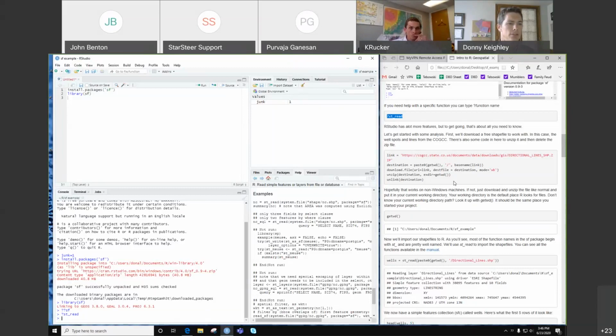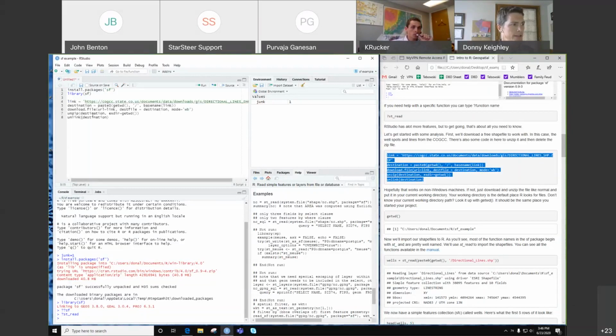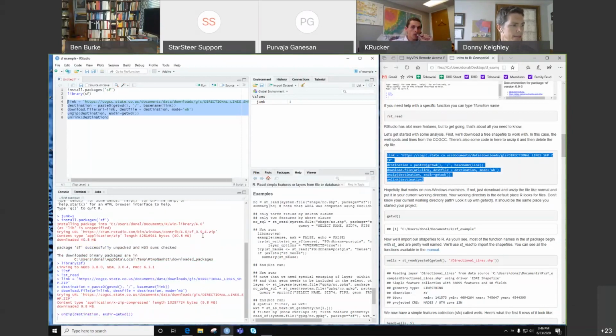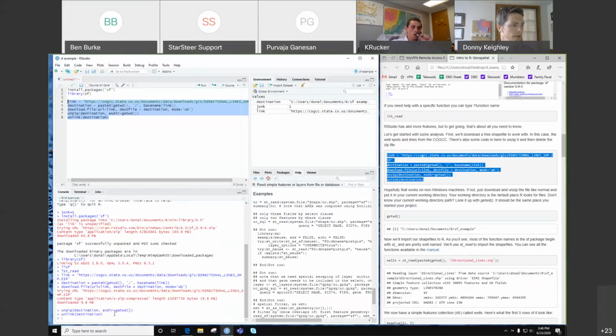I'm going to use a data set from the COGCC, and basically they've got a shapefile that has all the well surveys. So I've got in the code here some stuff that'll go in, download that, unzip the file, and then save it in our working directory. So we should be able to run that. We'll go out, download that thing, and it went through here.